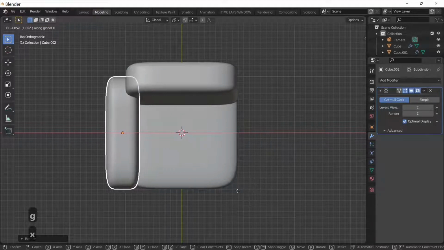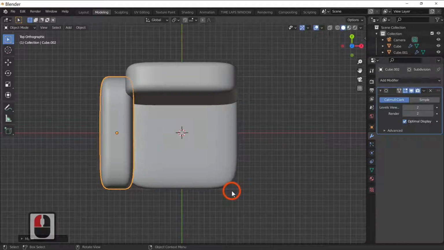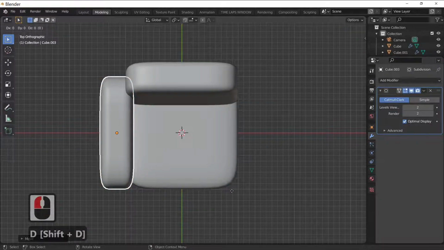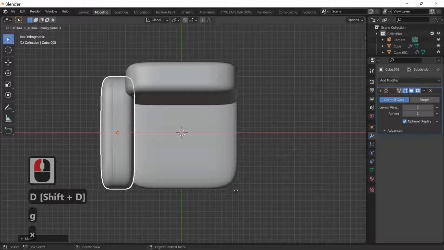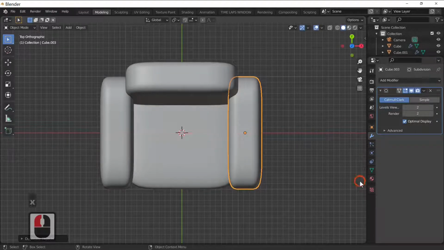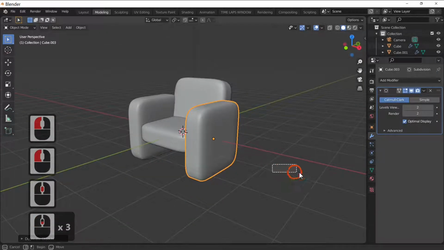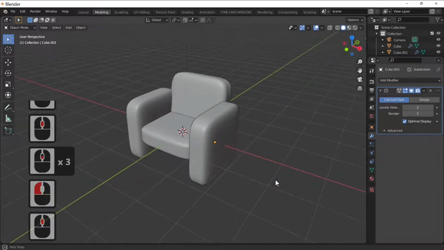Move it across until it's at the desired position I want, which is about there. Then Shift and D, G and X, and just move it across to the other side so it's about the same position. This doesn't have to be exact because we are just making our basic chair shape. So there you have it, our chair is finished.